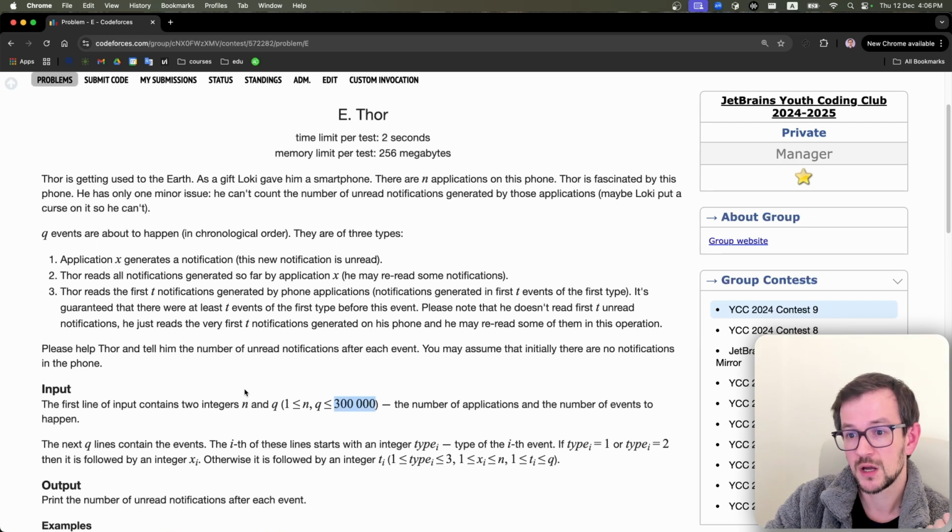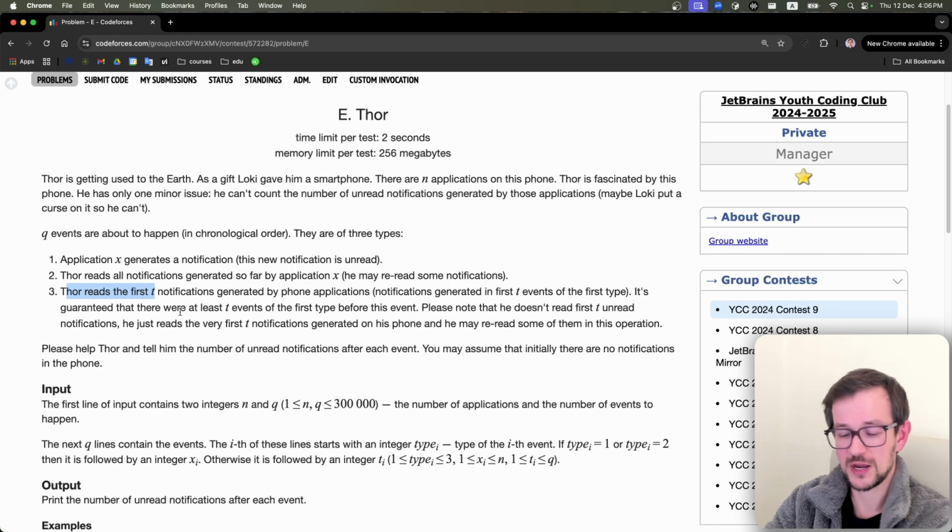So let's see what we have. We have some notifications produced by some applications. Sometimes some of them generate some notifications. Now, what do we do? Sometimes we read all the notifications generated by the same application. So we take some application X and mark all notifications as read. Sometimes we also read the first T notifications. Let me show.